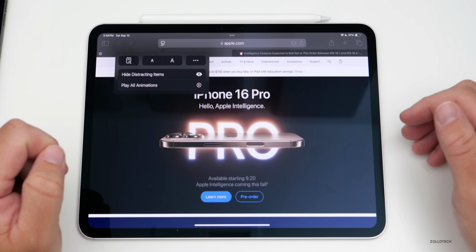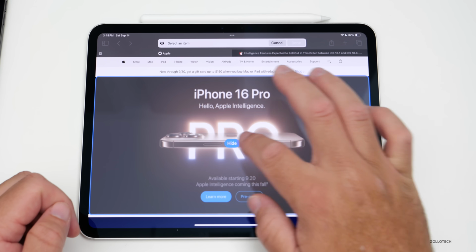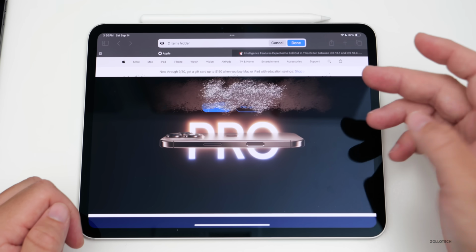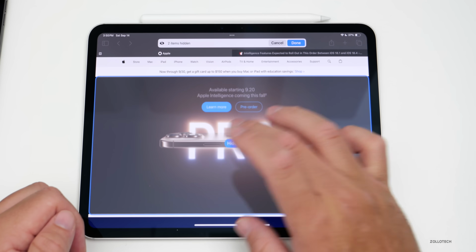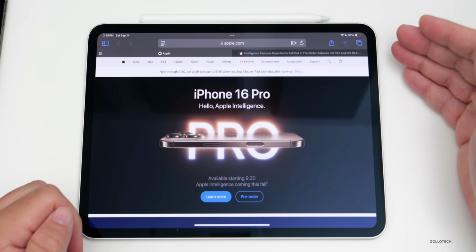So we can turn that on if you haven't already, and then we can also hide distracting items. Select something, and we can make it completely go away on a web page. Scroll down or select anything specifically, and it will just get rid of it off the display entirely. We can cancel that, and they'll just all come right back.